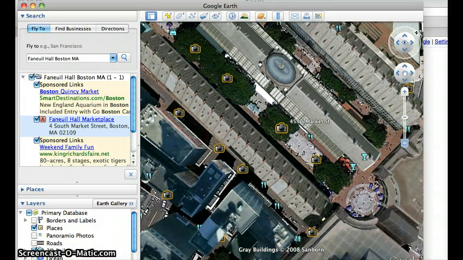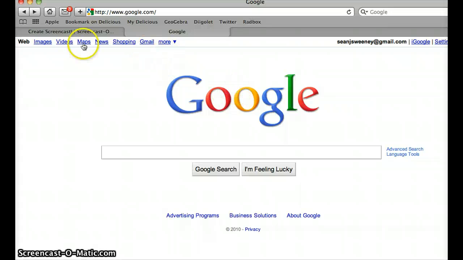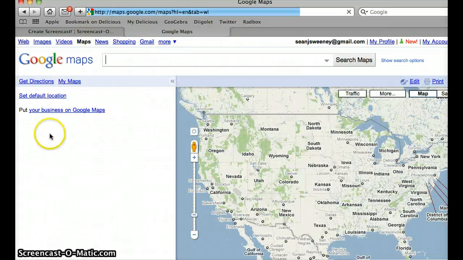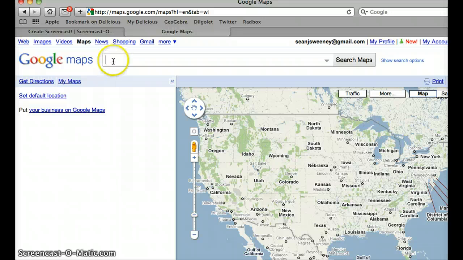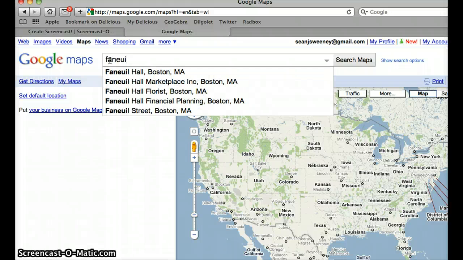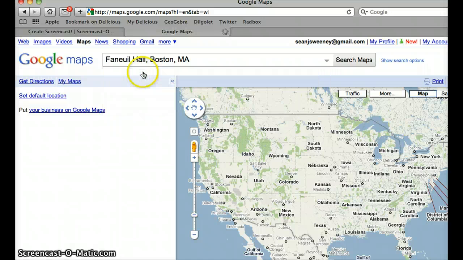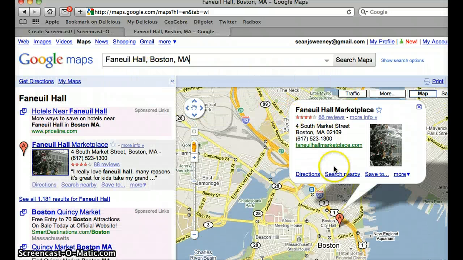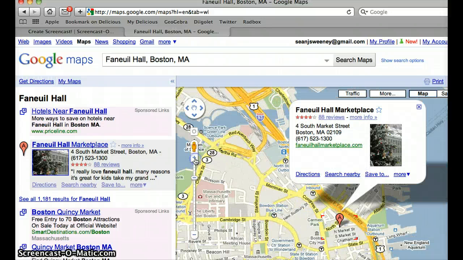If you want a simpler way to do this, if it seems a little too complicated, you can simply use the Google Maps website at maps.google.com and do sort of a similar lesson. This would bring me into Faneuil Hall Marketplace. I can double click on it. I can use this zoom tool to zoom in.